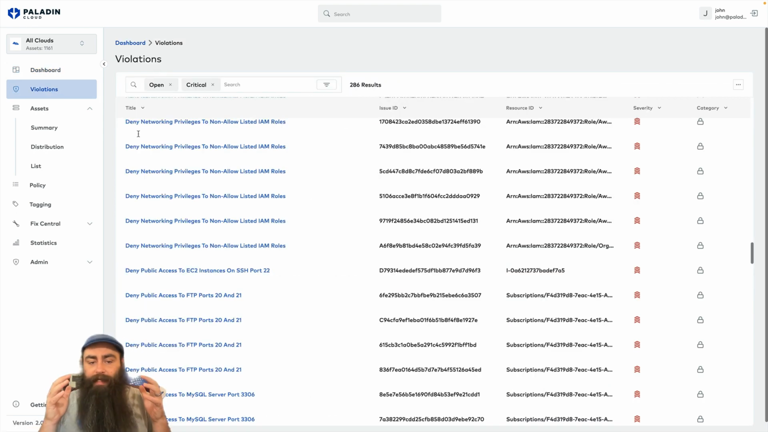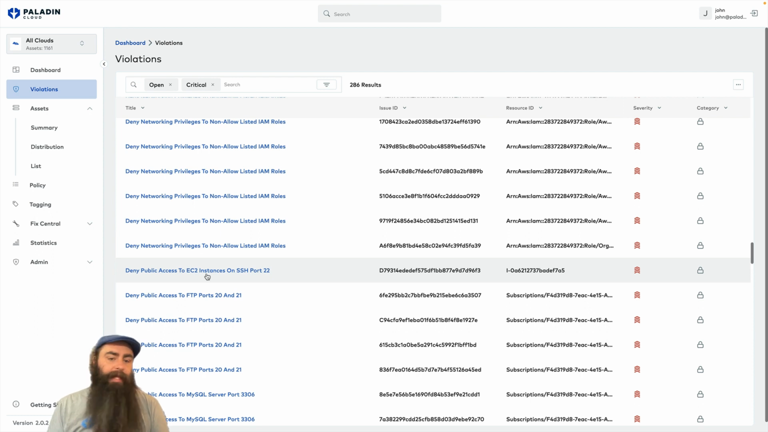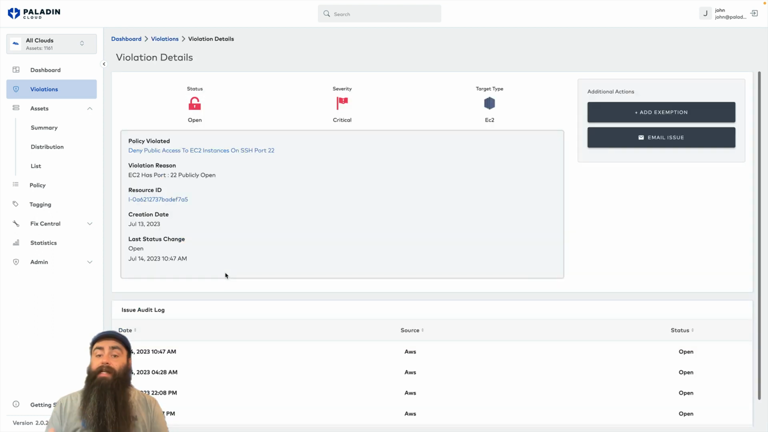So here we can dig into the critical violations, and then we can go in to see the details on the specific violation. This allows teams to have the information they need to make informed decisions. The violation follows a standard format, so we've got the status, severity, and asset type. We've got links to the policy with documentation on remediation, and a link to the specific asset. We can also see how long this violation's been open.